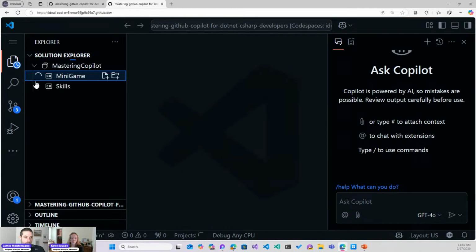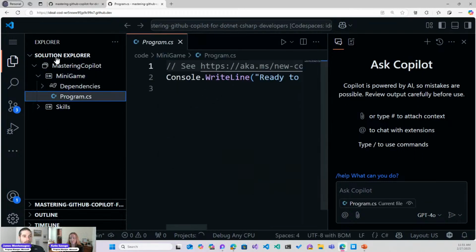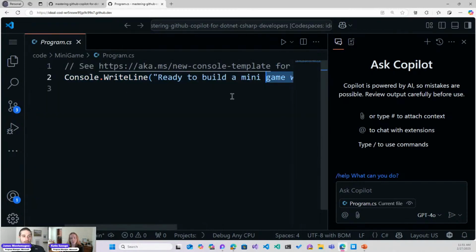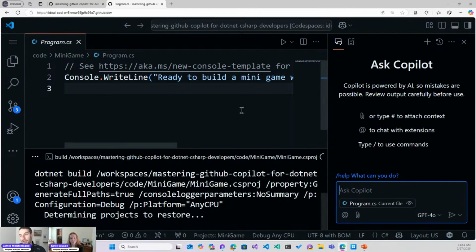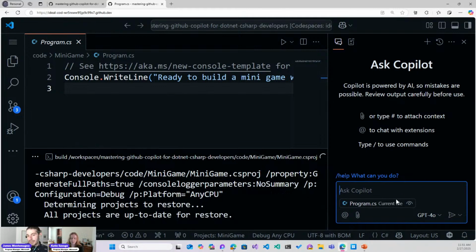As soon as it opens up, code space is doing its thing. There we go. And there's a Program.cs. This one just says, ready to build a mini game. So that's what you want to see here, and if you run it, it should just say that. Okay. So what's good is to open it. That's a great point, Katie, because now it has the context of the current file.